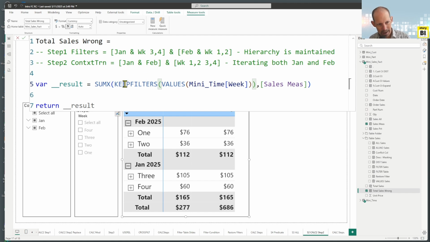So we're going to wrap keep filters around the table expression here, similar to the calculate filter arguments as tables, and we're going to hit enter, and we're going to see that those step 1 or those hierarchy filters from step 1 are protected and do in fact create the correct total here, because now we've turned that overwriting ability into an and condition with those earlier filters.